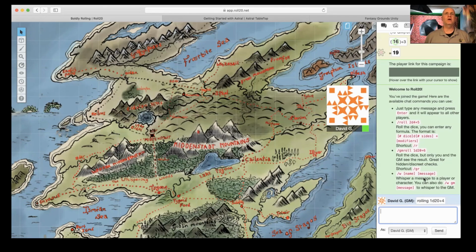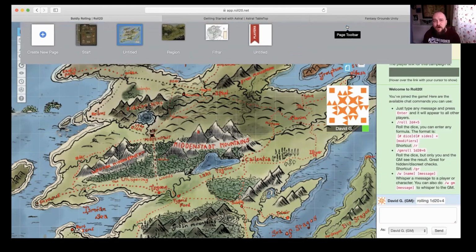So what do the players see here? So what I can show you is what the DMs will allow the players to see. If I go up here in my GM view, there's a little page toolbar button. If I click on that, you're going to see here, I've already got a number of pages set up.